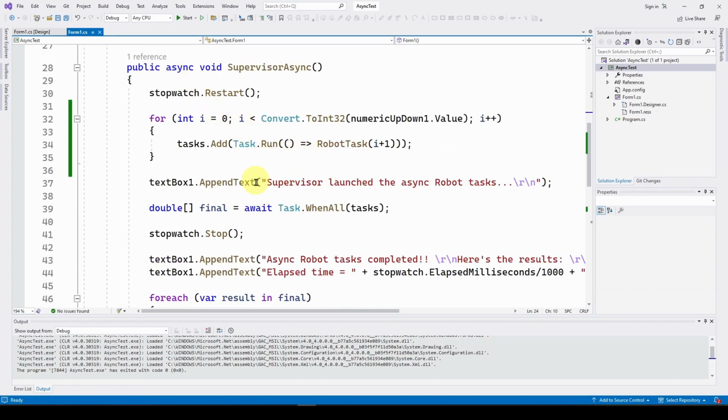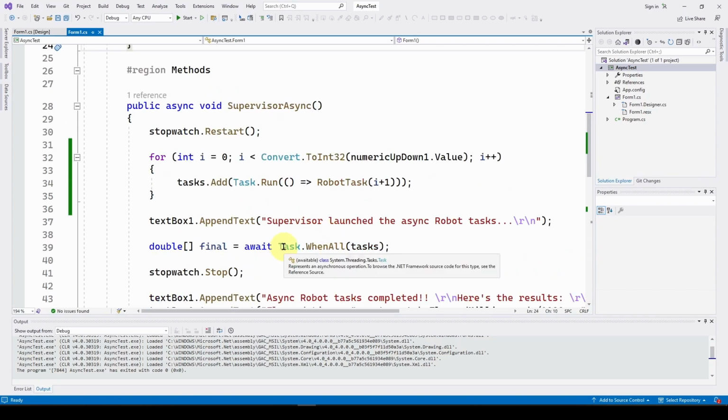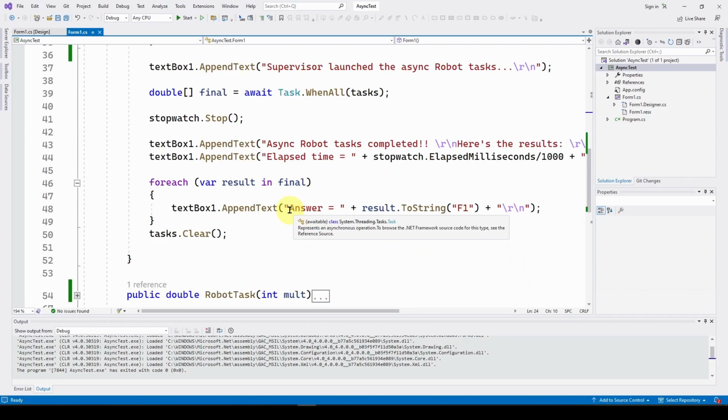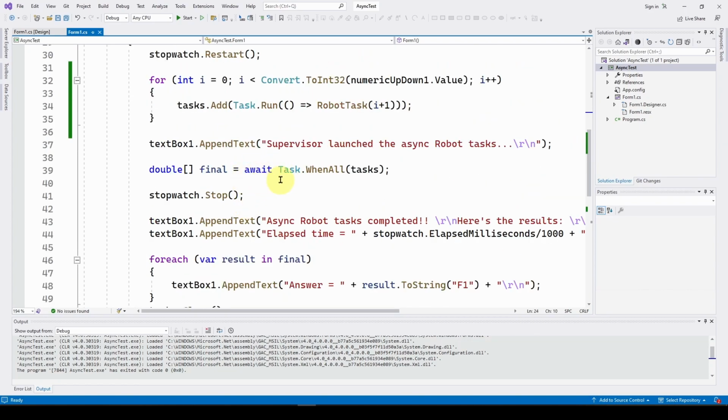So when we have this async, we have this await, and we're going to use this System.Threading.Tasks class that says, okay, we've added all these tasks to our list of tasks. We're going to await until all of them are done. And when they're all done, we're going to assign the results to this double array, which is called final. And it's going to have all of the doubles. Again, these are returning doubles. It's going to store all of the results.